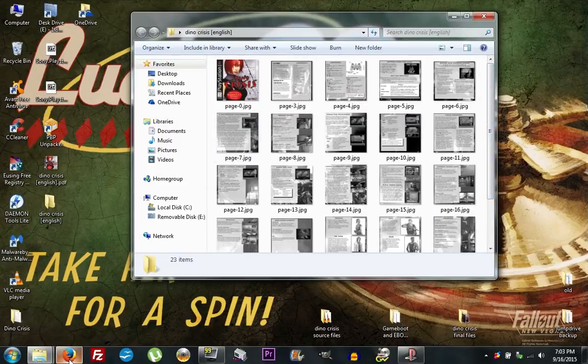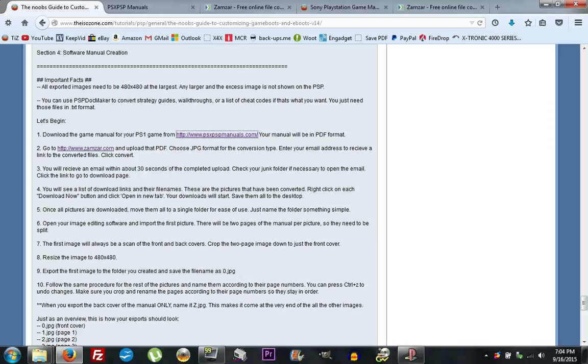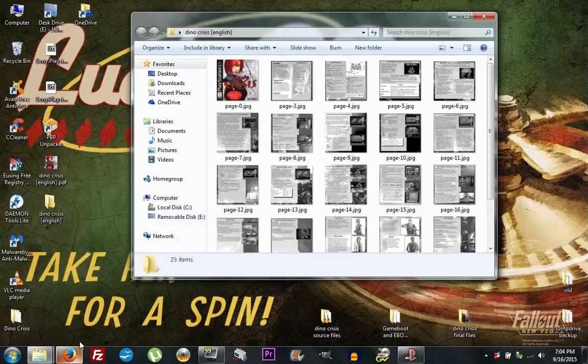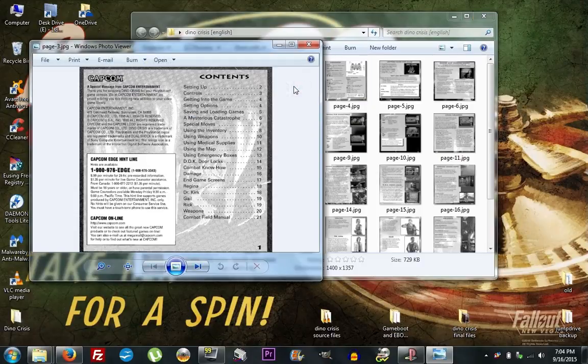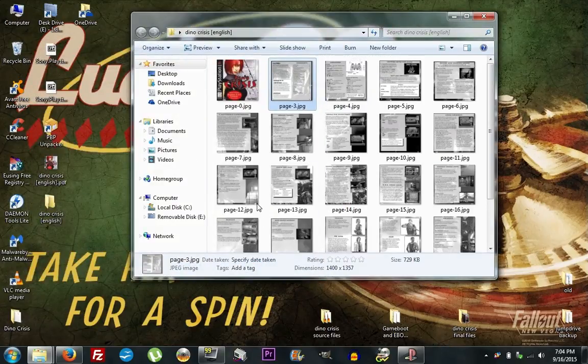So if you take a look here at the text, you'll see that I've written that the pages will have two pages per picture. When I was writing this, that was true for some of the manuals I was downloading, but it seems that this one doesn't have two pages per picture. It's just a single page, which is actually good because that's going to save us a good amount of time when we edit these. So what I'm going to do is open up GIMP here.